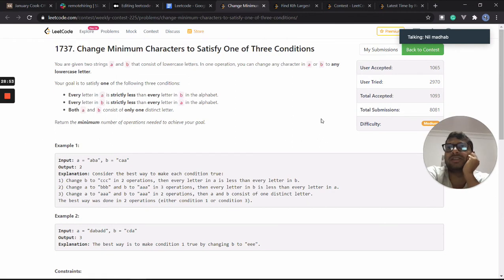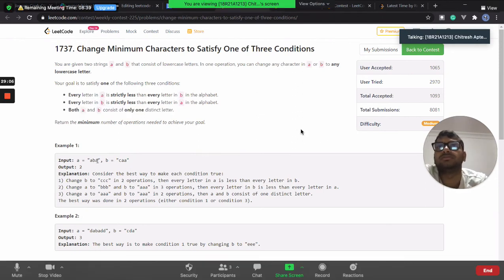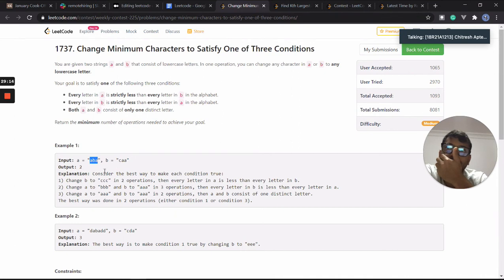So what is your solution? Let's go through it. As I said earlier, for this third condition, I checked with all the 26 letters: what is the minimum number of operations required to change this ABA to AAA and this CAA to AAA, for all the 26 characters. This operation can be done in order of n time, or 26 into n time.